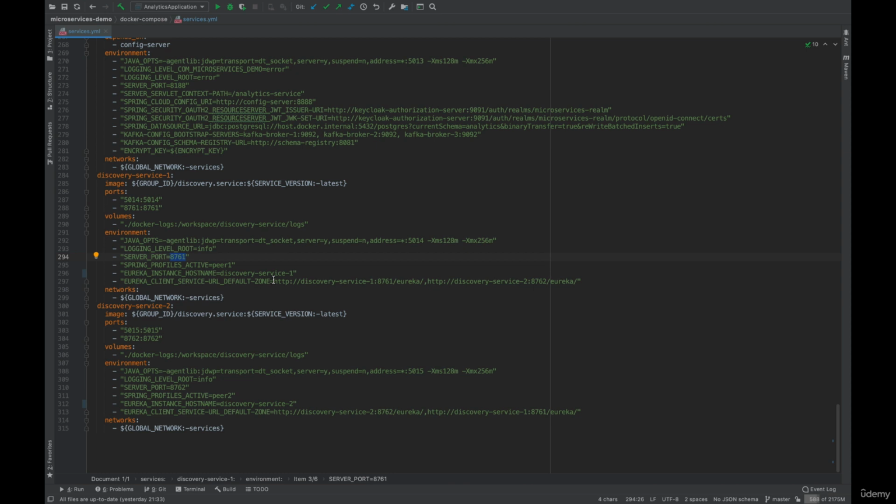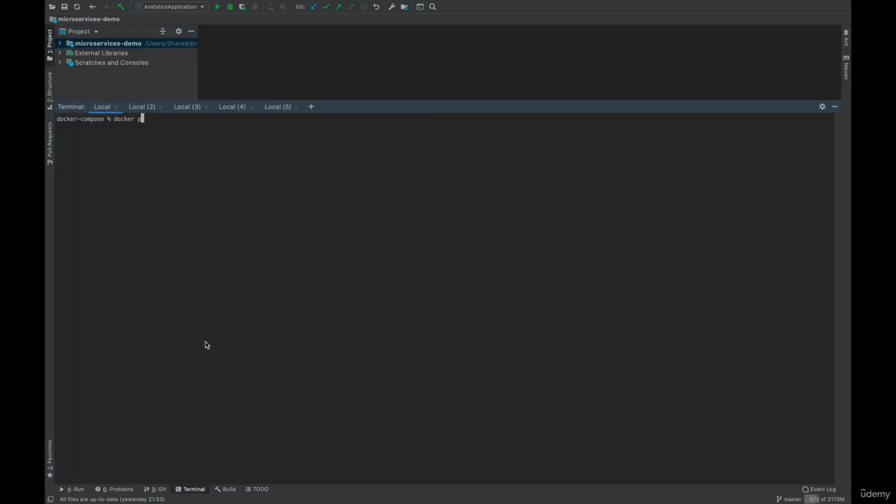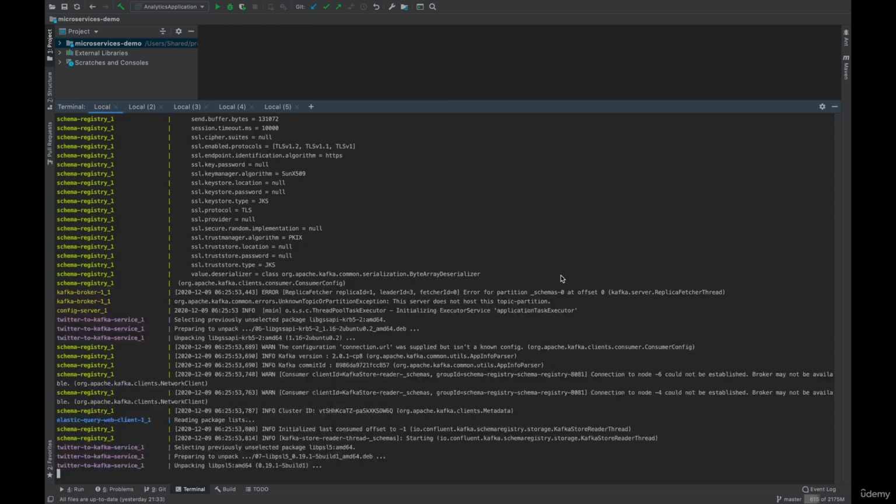But to achieve high availability, we need more than one instance, and we configure this in the docker compose file by setting the profiles active properties to peer 1 and peer 2. As you can see, we can also set the default zone property, where we also make sure that 2 instances of discovery service are mentioned. After running this, let's check the logs of discovery service and also analytics service.